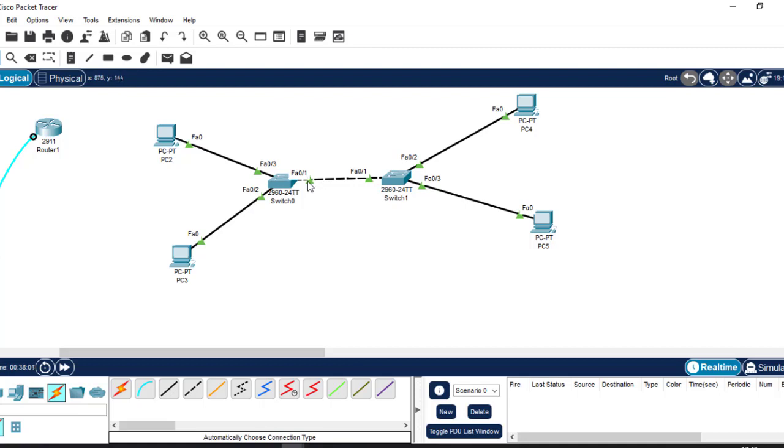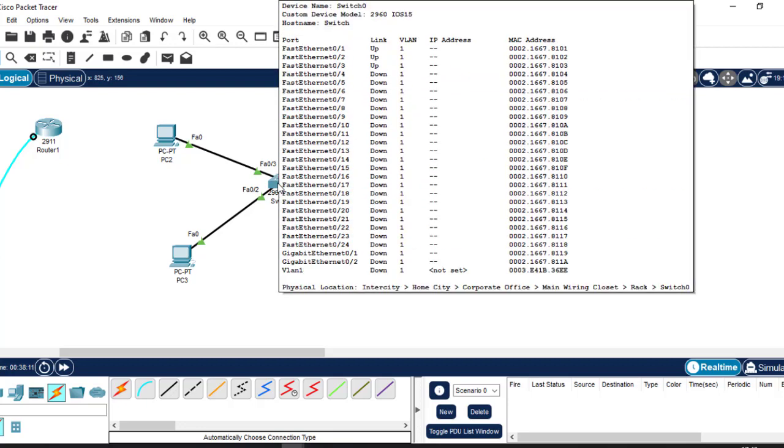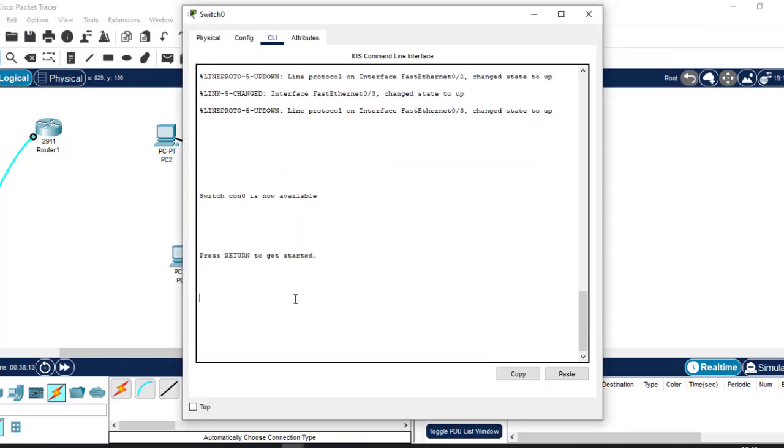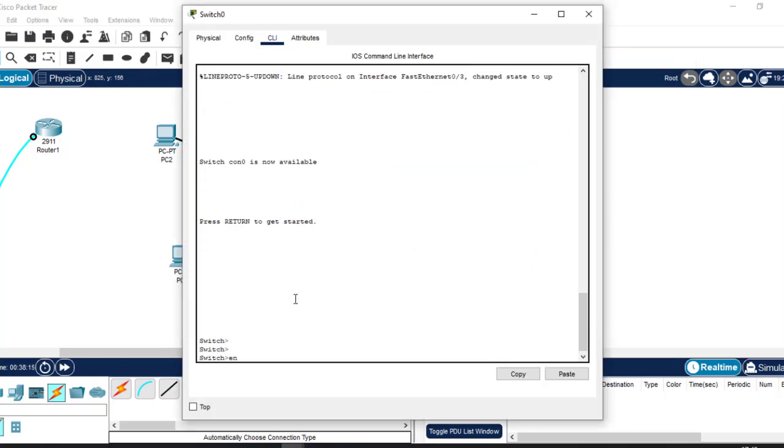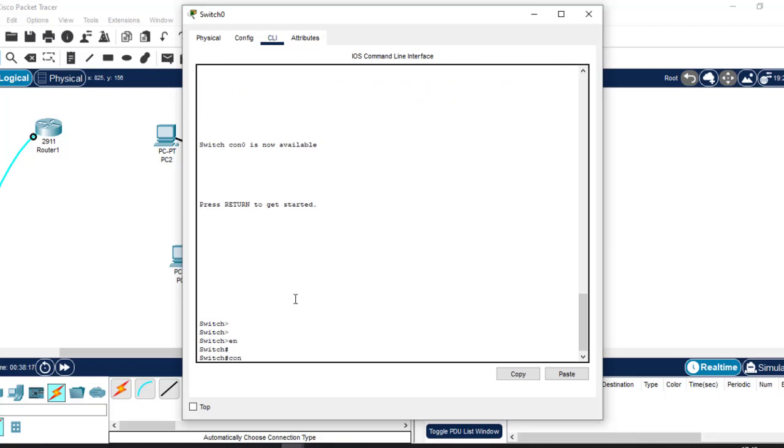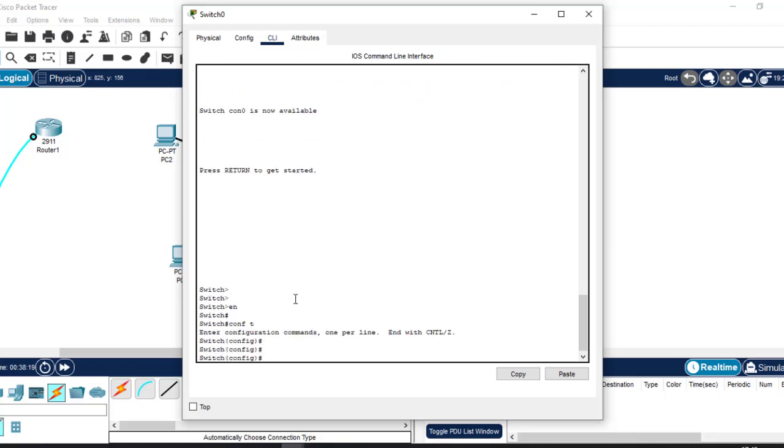I've said that this port and this port will be trunk, but all these ports connected to end devices are access ports. So I'll start configuring from this switch here. I'll click on this switch, and how do we do? Enable, config T. You understand?